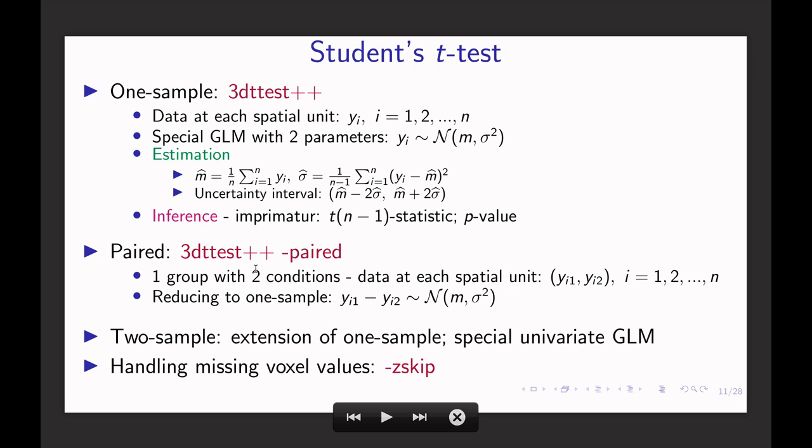In case you have missing voxel values, for example, when you align individual subjects' brains to the standard space, especially at the border, some subjects' voxels may not have values. In that case, you can use the option -Zskip in 3dttest++ to handle that case. Suppose you have 20 subjects, and one subject at the border of the brain does not have a value because of imperfect alignment.